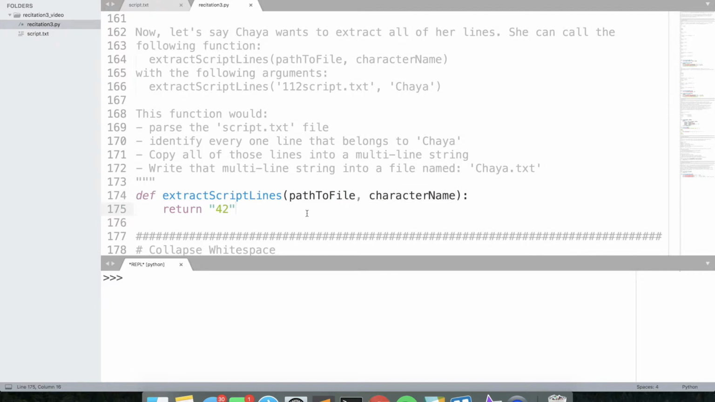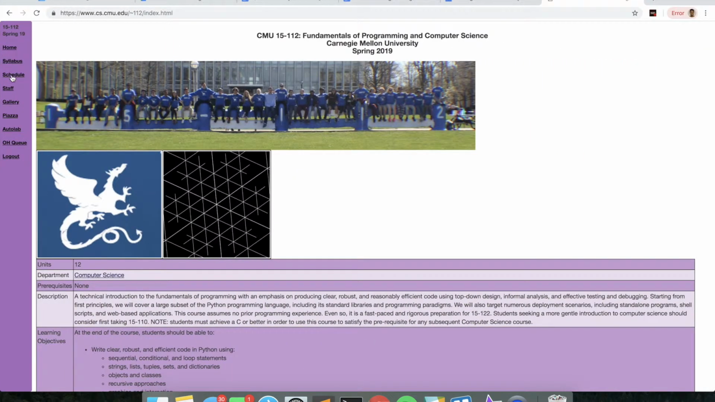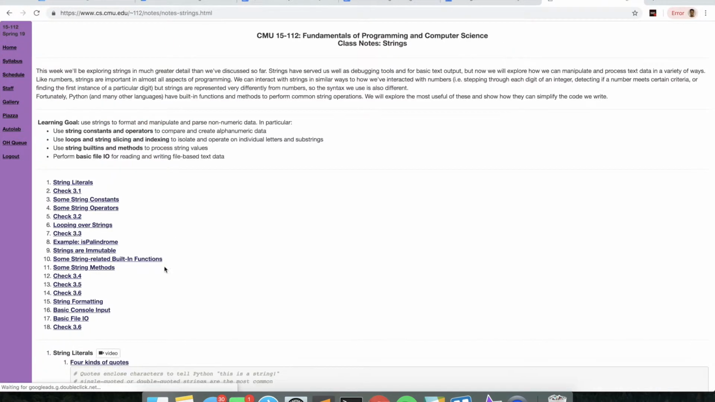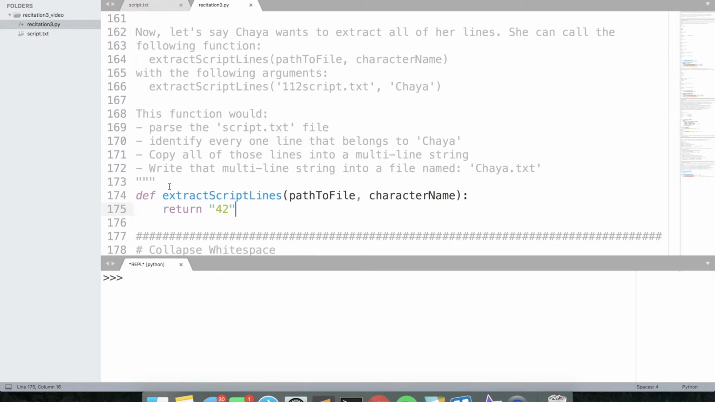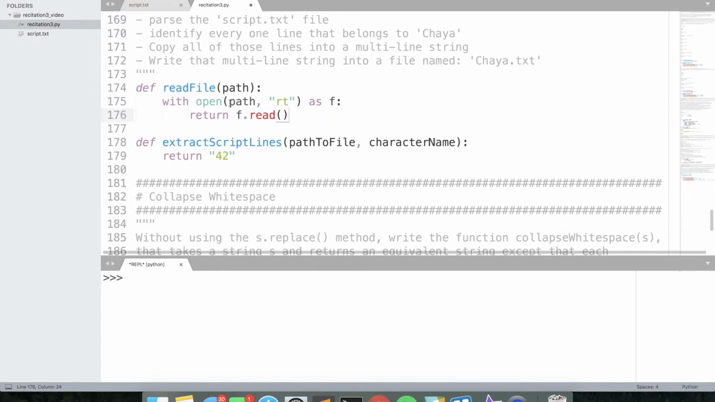If we want to write this function, we first need to read the contents from the file. I took 112 a while ago, so I've forgotten the syntax for reading files. So do not be scared. What I will do is go to the course webpage, go to Schedule, Strings, and scroll down to Basic File I/O. I'm just going to copy and paste this read file function right in here. Read file will take the path and return the string that contains the value of the file.